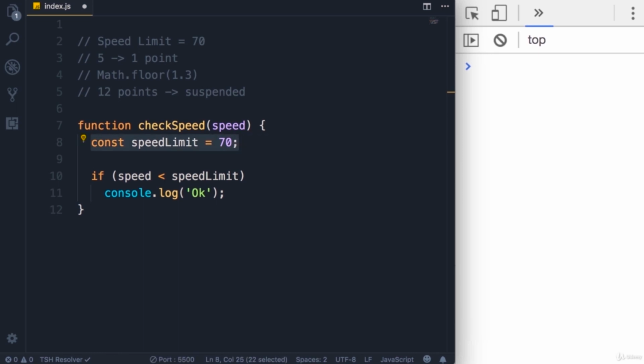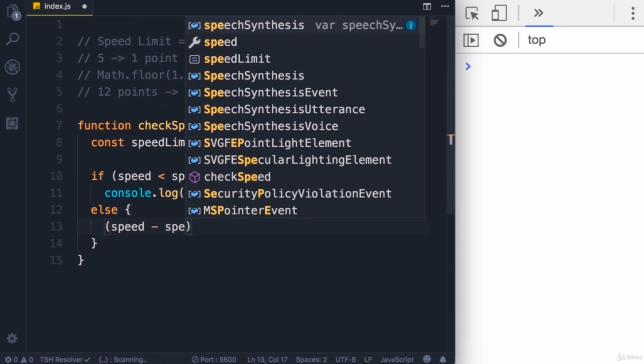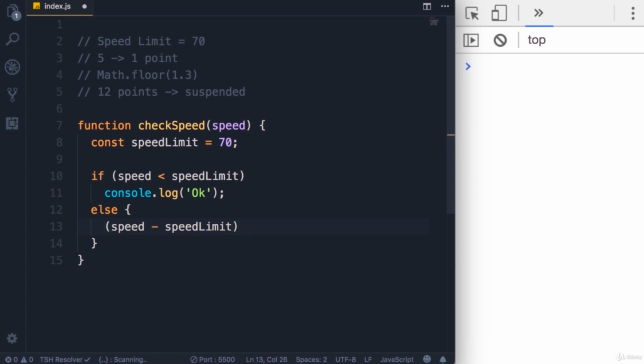If tomorrow the speed limit changes to, let's say 75 or 65, there is only a single place that we have to change, okay? So if the speed is less than the speed limit, we display OK. Otherwise, we should calculate the points. So here we need a simple calculation. We want to get the speed, subtract it from the speed limit, and then divide the result by 5. Because for every 5 kilometers above the speed limit, we should give them 1 point.